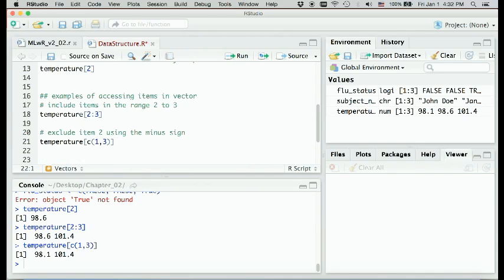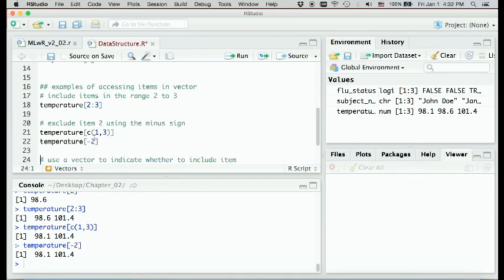And there is another way to do so, because you wanted to exclude element number 2, right? So you put a minus sign in front of this 2. It means you want to exclude the number 2 element, and you run it. These two do the same thing.